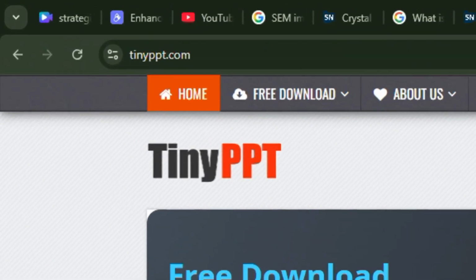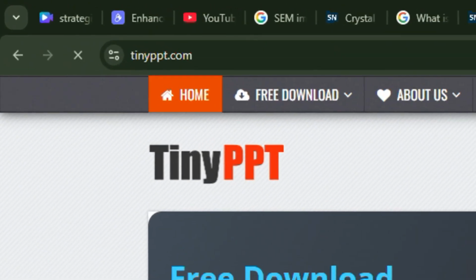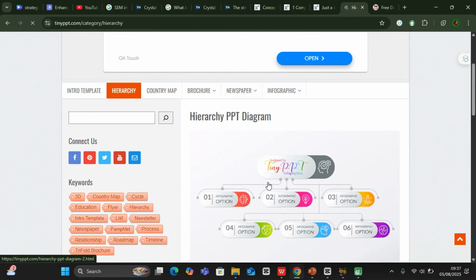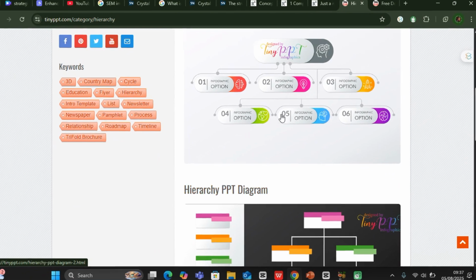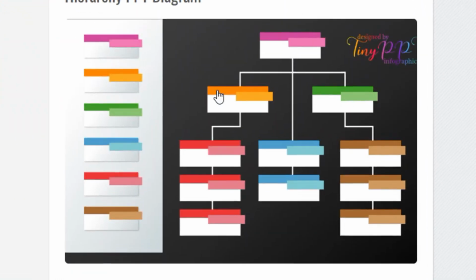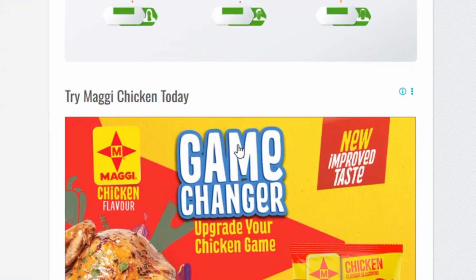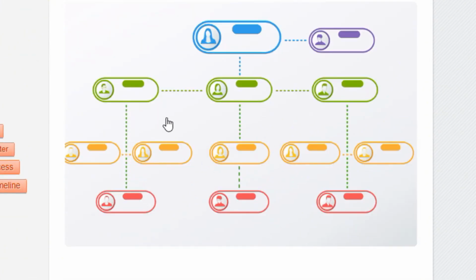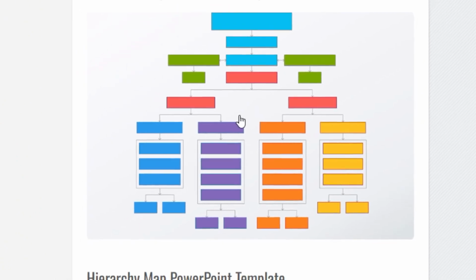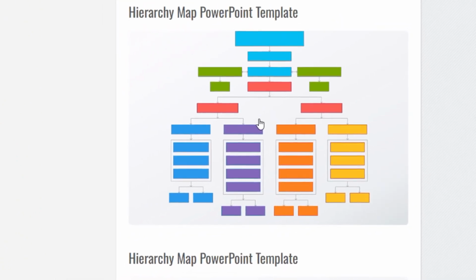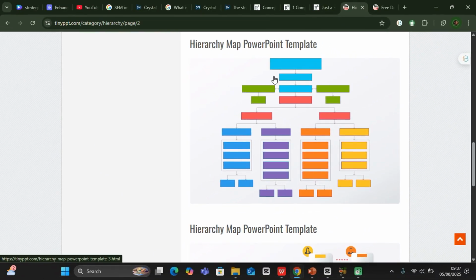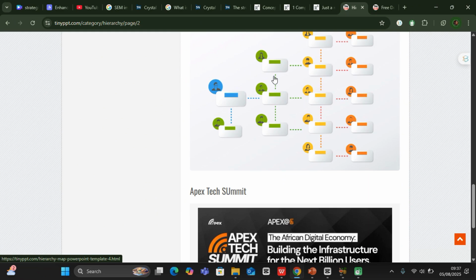You can see tinyppt.com. Once you're here, you can come to hierarchy, and it's going to give you different kinds of slides like this one. You can select and customize it to your liking, or this one. This is the one we have just shown as well. So you can see so many of them in hierarchy, like this one as well. You can select this and this one. If you have a flow chart that you want to create, maybe for a project or for a seminar or for a timeline or different categories of your work, you can also use this one as well.